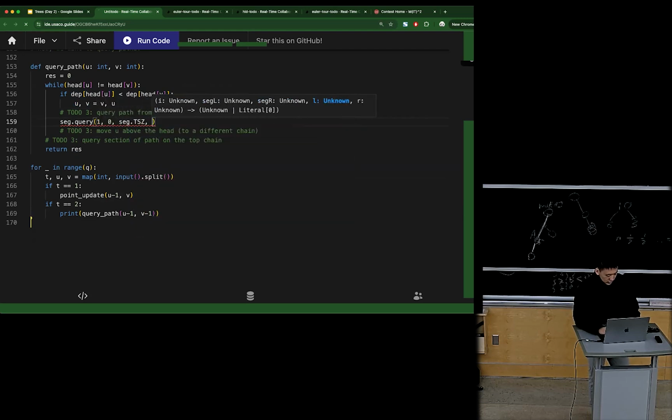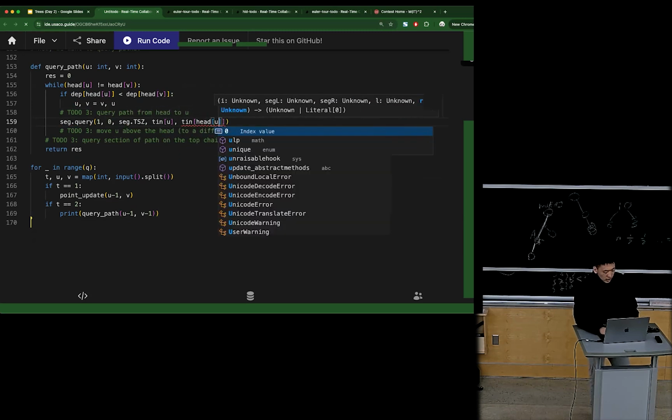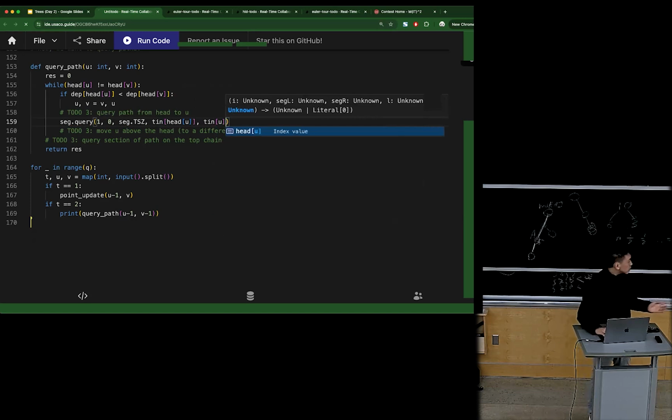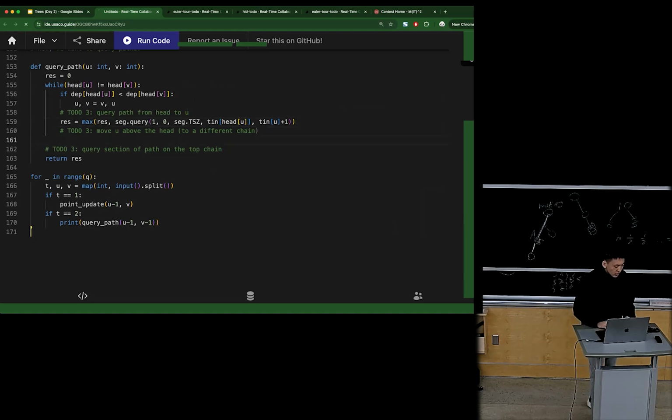And then you do time in of v and time in of head. Yes. Although you have to be a little bit careful, because the time in of the head, because it is higher up in the tree, will always be smaller than the time in of v. So you actually want to do this. And because our segment tree is exclusive, we actually want to add plus 1 at the end. And so we want to update our result with this: result equals the maximum of the result that we have so far and this new query. Okay. So now that we've updated our result, we want to move u up to the parent of the head.